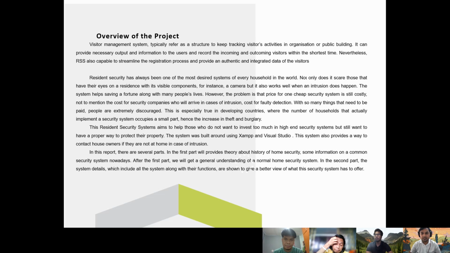Not only does it scare those that have their eyes on residents with its visible component, for instance a built-in camera, it also works well when intrusion does happen. The system helps save fortunes along with many people's lives.